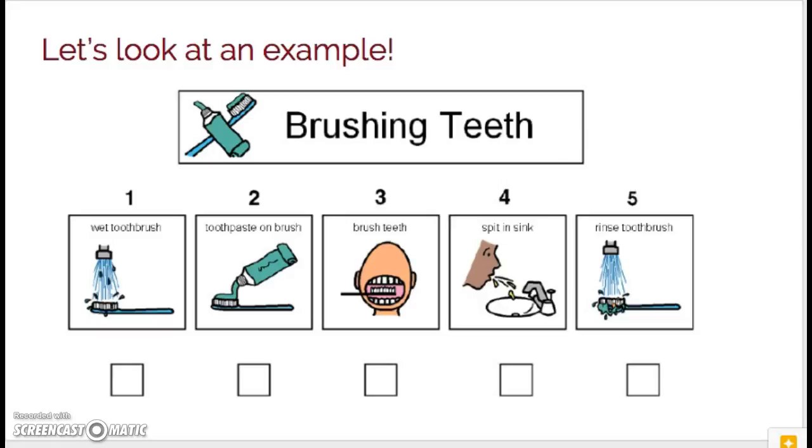This shows brushing teeth. It's a very basic example of task analysis that includes 5 steps. First, wetting the toothbrush. Second, putting the toothpaste on the brush. Third, brushing the teeth. Fourth, spitting in the sink. And fifth, rinsing the toothbrush.